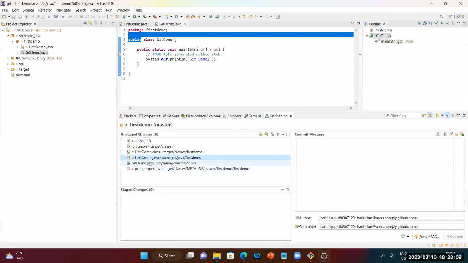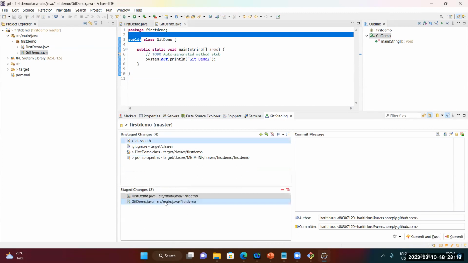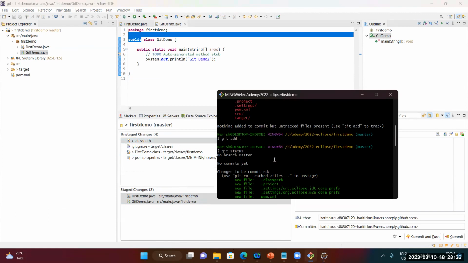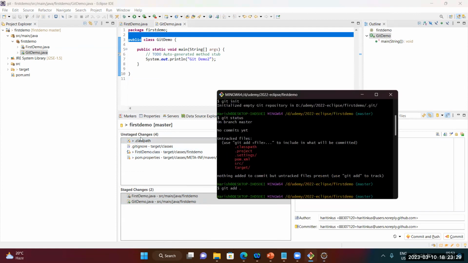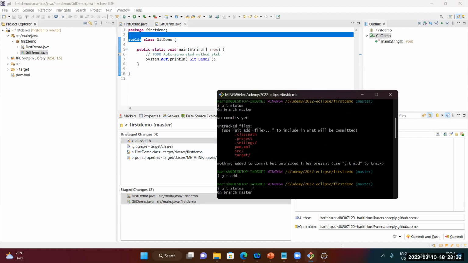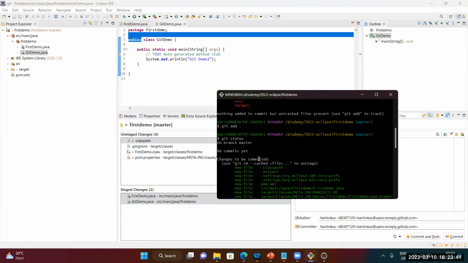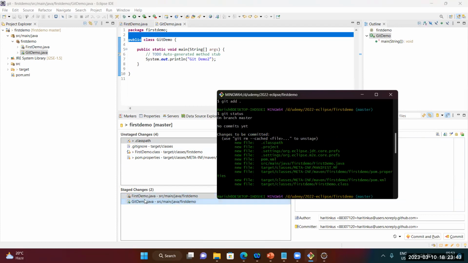Okay, so what are all the changes that I wanted to push? I can directly select them and add to index. What this means is that it is going to be added. If you see here, these ones are untracked files. It was showing here. When you add them, I added 2 files. Now the git status shows changes to be committed. These are the changes to be committed: first demo.java and git demo.java. So these are the staged changes.